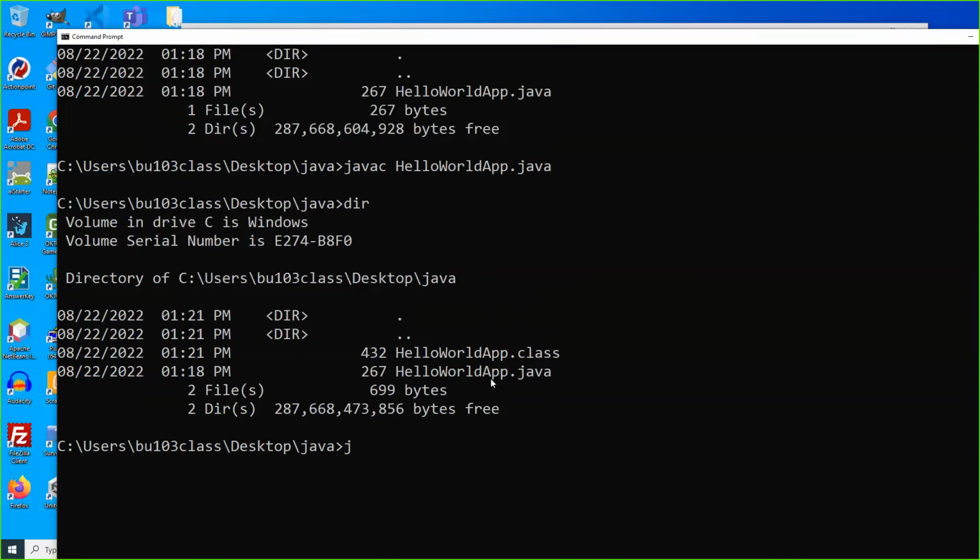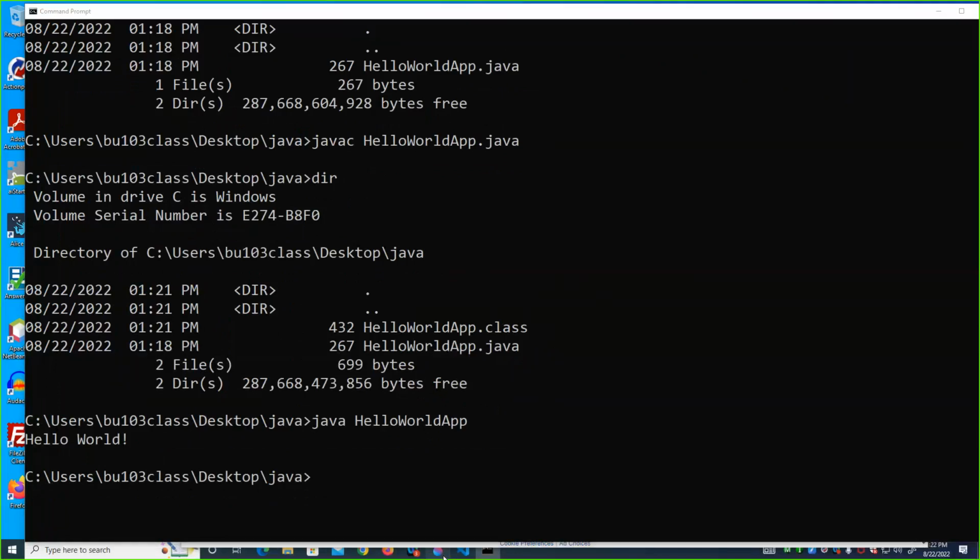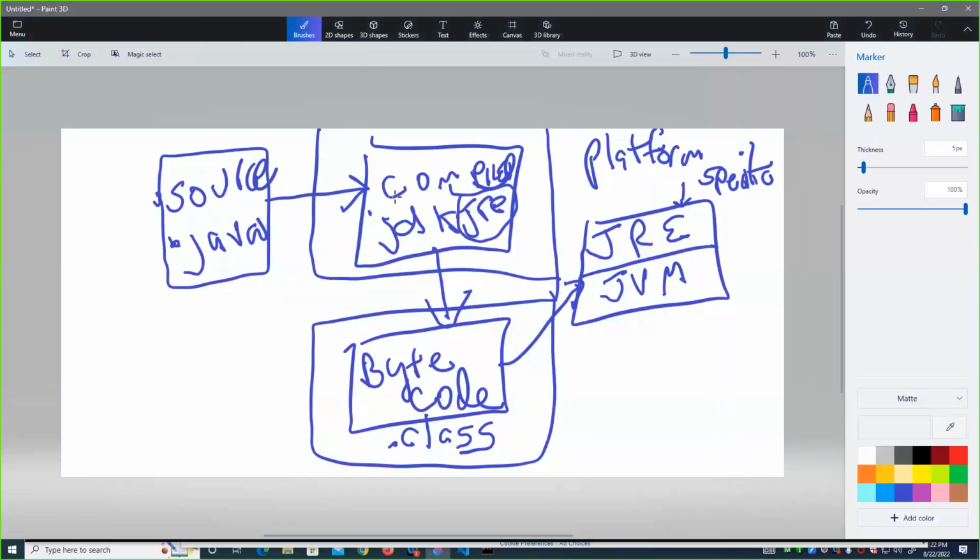To run it, now I type in hello world app, and it tells me Hello World. So we followed that model that I showed you a minute ago. We created our source file, our .java file. We compiled it to produce the bytecode file that ends in .class, and then we used our JRE to run that and to get the results.